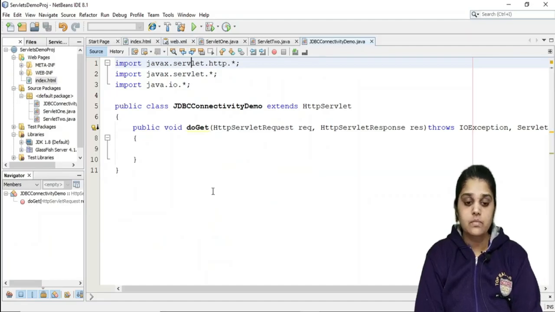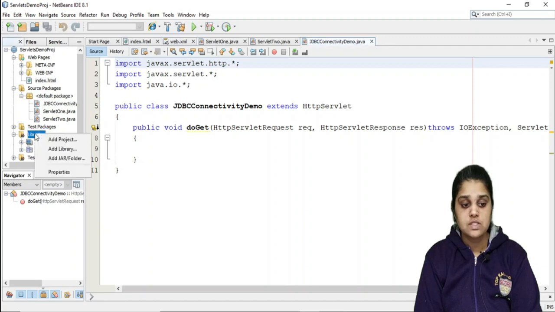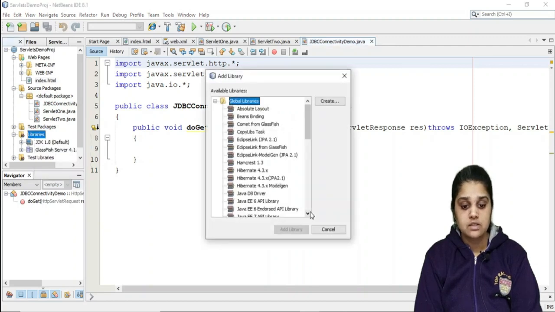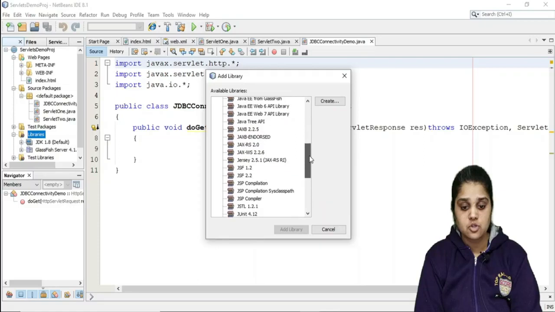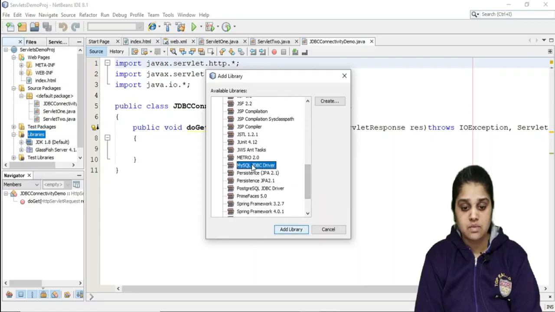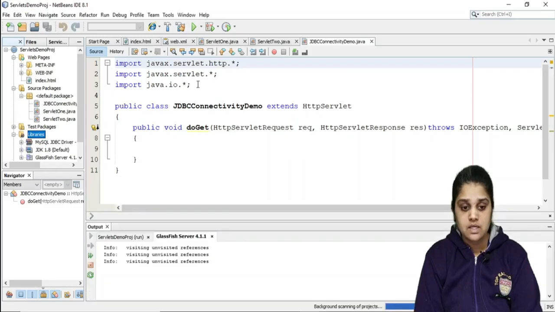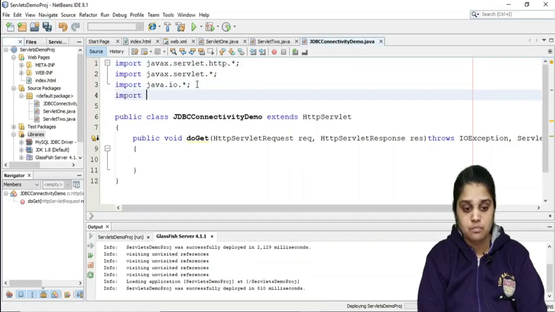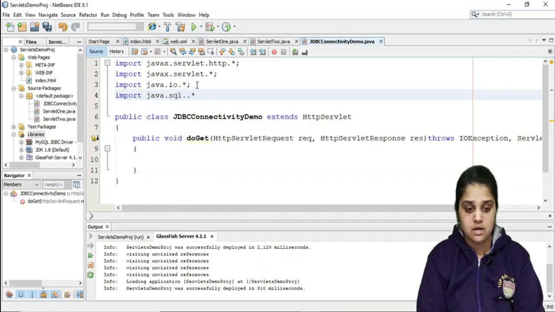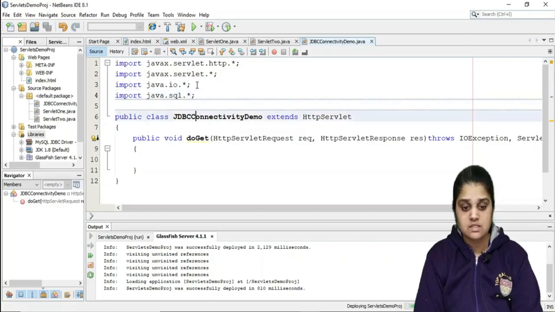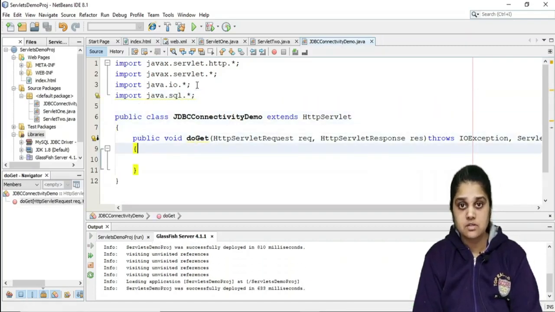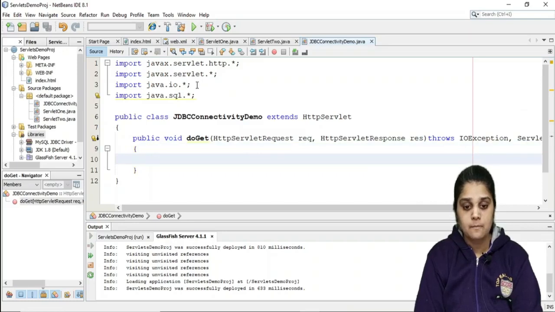Now since we are doing database handling, the first thing that we need to do is add a library. This library is the MySQL library, that is the MySQL JDBC driver. Second thing is you need to import java.sql.*, otherwise you will not be able to access the various inbuilt classes and interfaces of SQL.